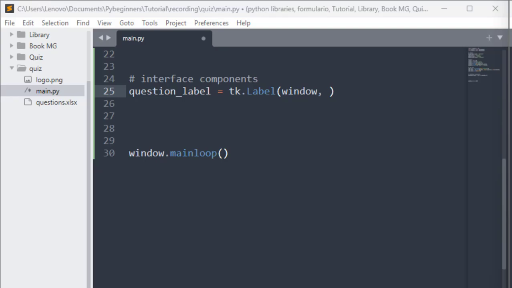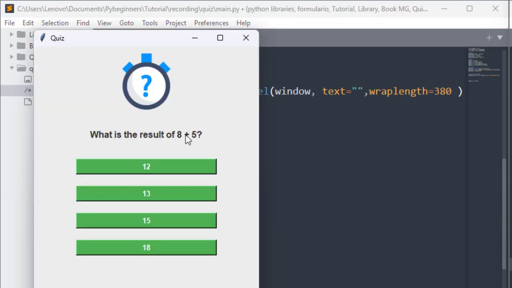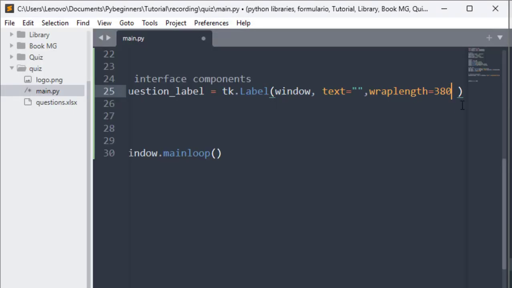Then after this, I'm going to give a text. Text will be equal to empty, since this will be the question label, I don't need to give any text. It can be empty because we will fill it with the question that will come from the Excel file, comma. Now I'm going to pass another property called wraplength. It will be equal to 380. This is for example, if the question is too long, it will break and come to the second line. That's why this one is very important for us to use, comma.